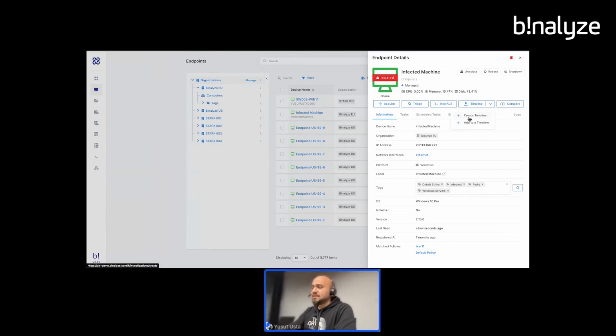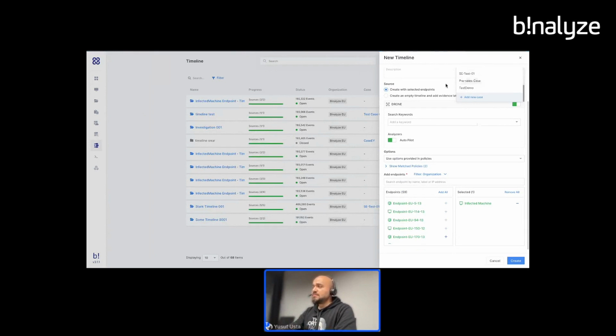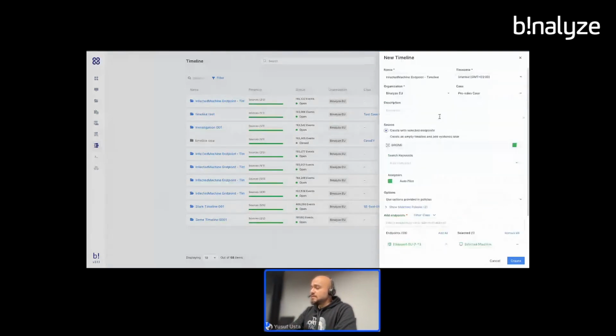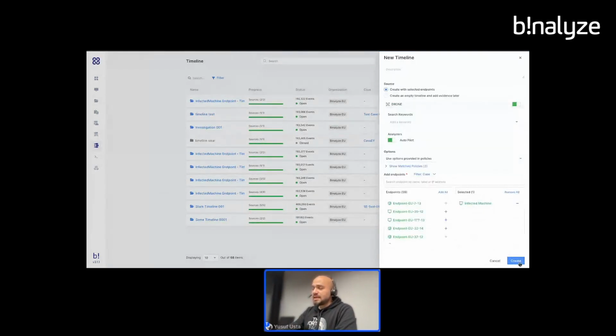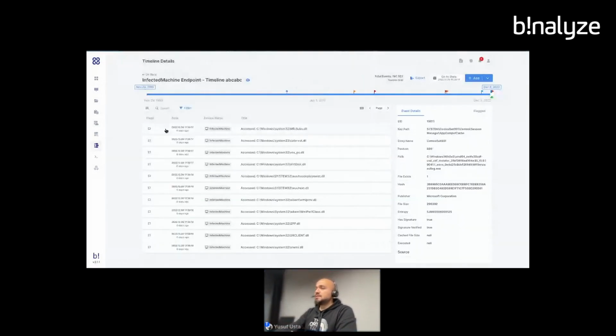It's not easy. But from Binalyze, just with one click, I can select my case where I want to add this timeline. And then just with one click, I can create a timeline for a single machine. Or if I need to create a timeline for multiple machines, I can select them, and then you will have a single timeline for multiple machines, and you can jump into your timeline investigation. And it will look like that. Let me open a timeline example.